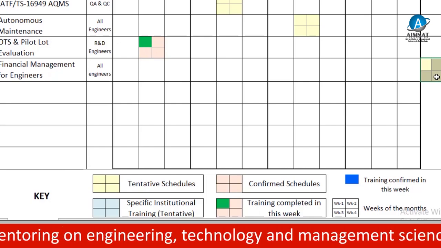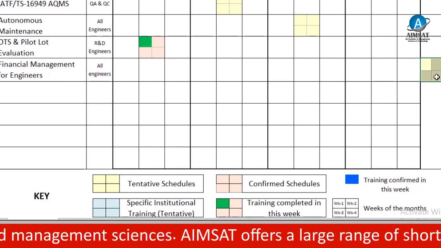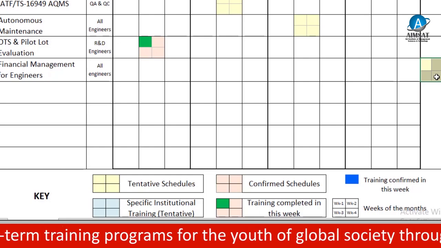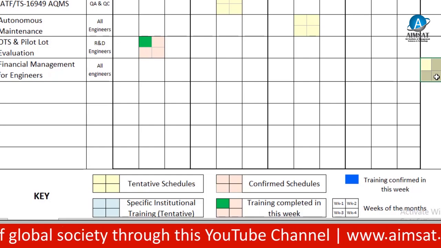You may also write the respective date within this blue box. And once the training has been completed successfully, you may change the blue color box into green color, which means training completed and closed.